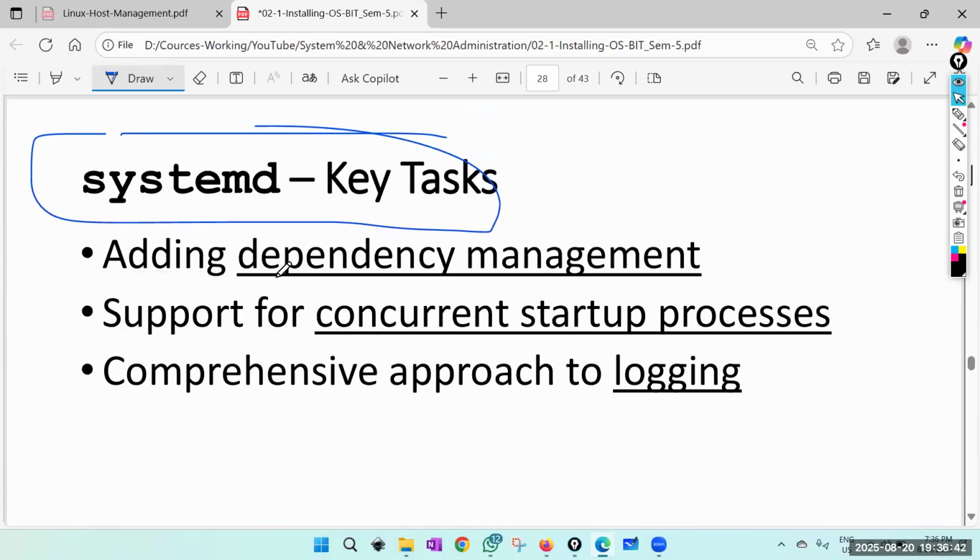Right. So this is a very important slide. Systemd can provide dependency management. That means if one process depends on another, we can configure those things. Then systemd will make sure that the depended-on processes are started first and only then the other process is started, because otherwise it won't work. That is number one, an additional advanced feature of systemd compared to init.